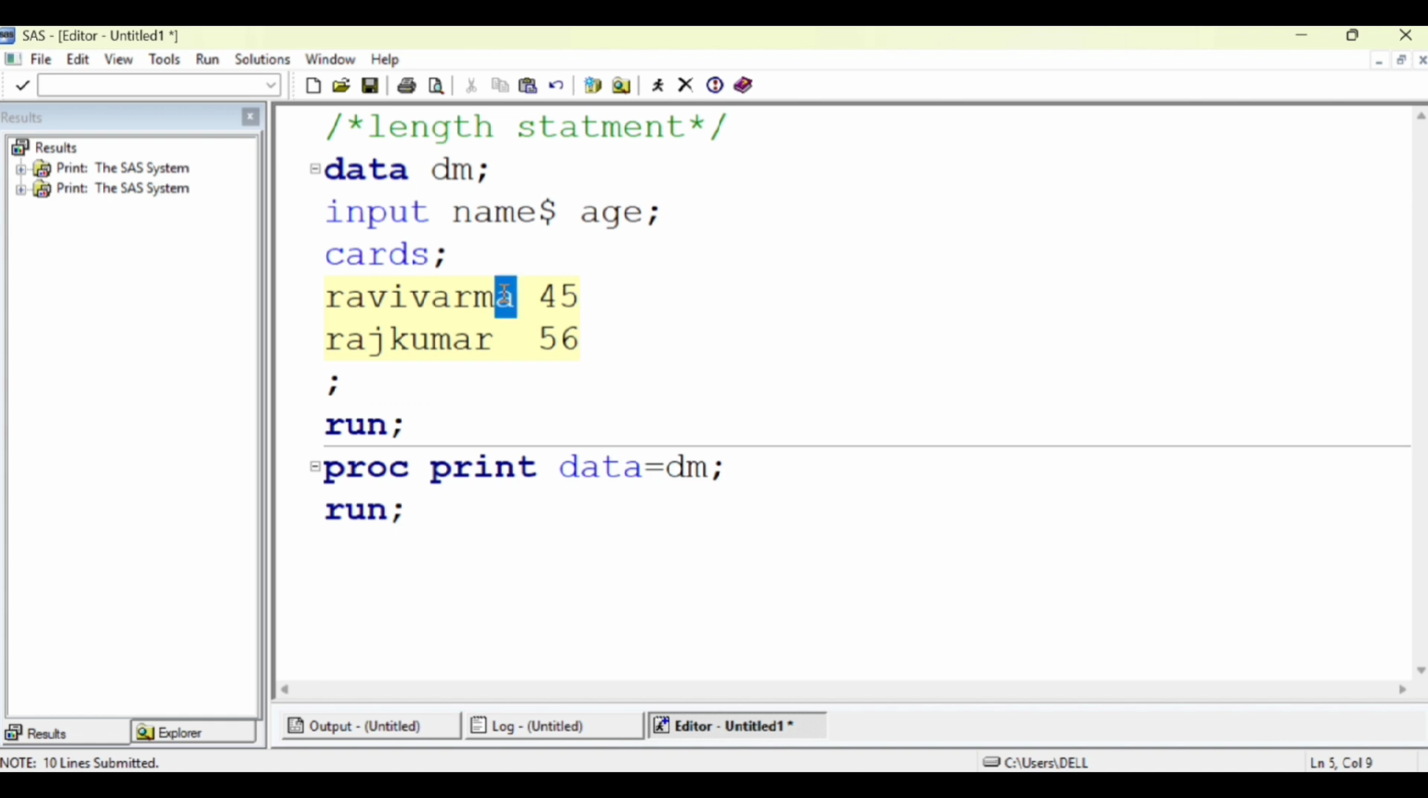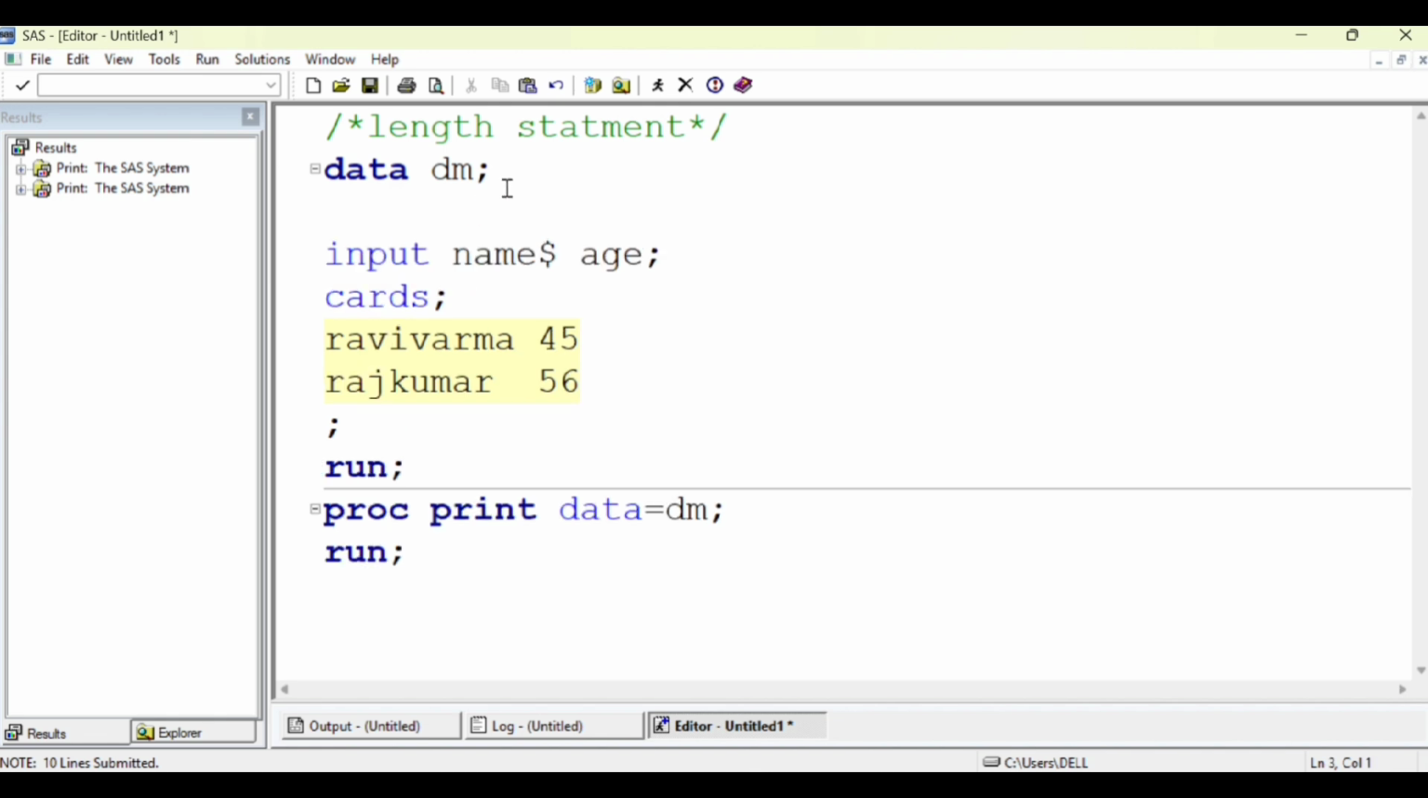It's clear? It will accept only 8 bytes. I want Verma A also. No, it is incomplete without a complete name. Yes, it's incomplete. So for that purpose I'll use length before the input statement. And the syntax is length, variable, dollar, and I'll give the particular length. So here my variable is name dollar, right? So I'm writing here name dollar.